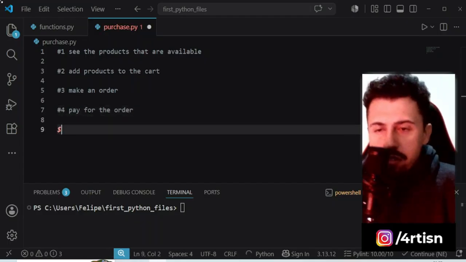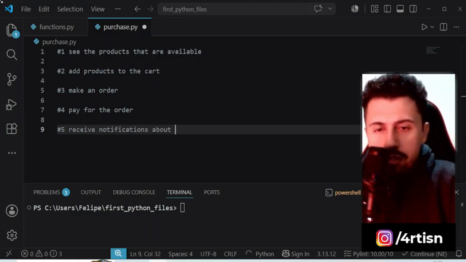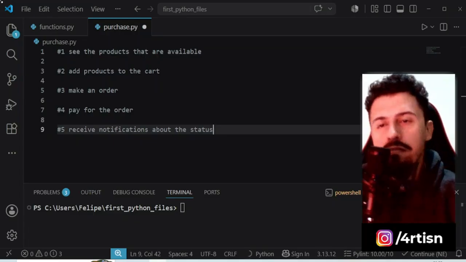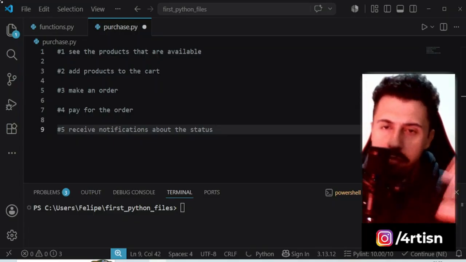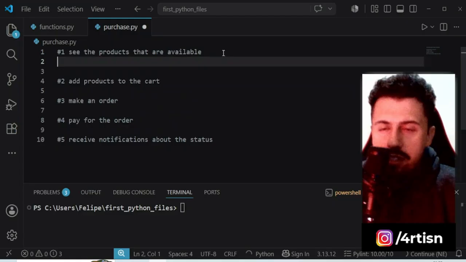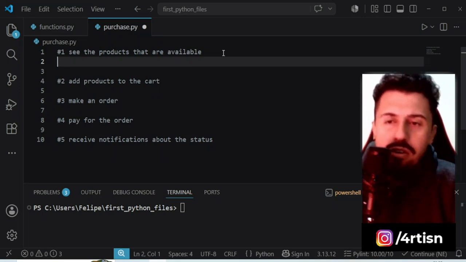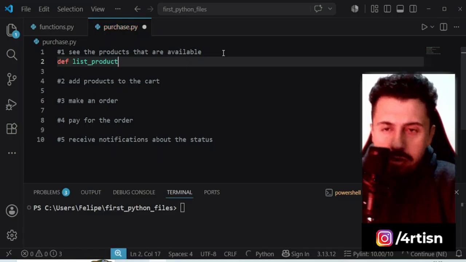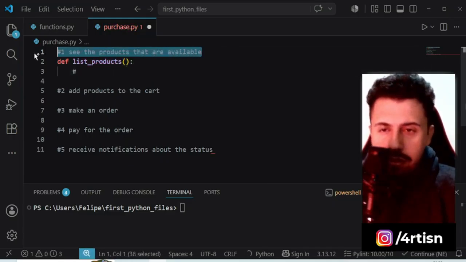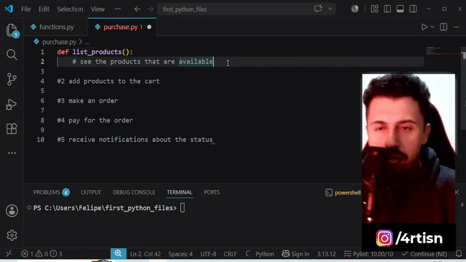And to finish this process, the user is going to receive notifications about the status. So this is a basic process of an online purchase, and we can write functions in this purchase module to represent all of this. So here in this first step, the user needs to see the products that are available. We could create a function called list products, and then implement this logic right here. See the products that are available.